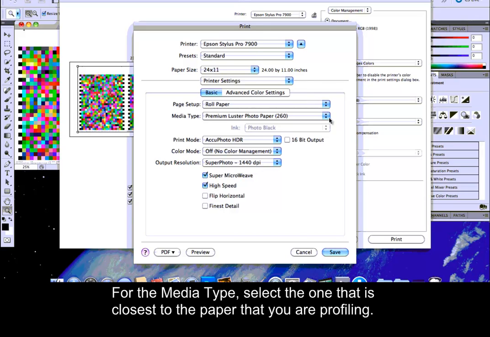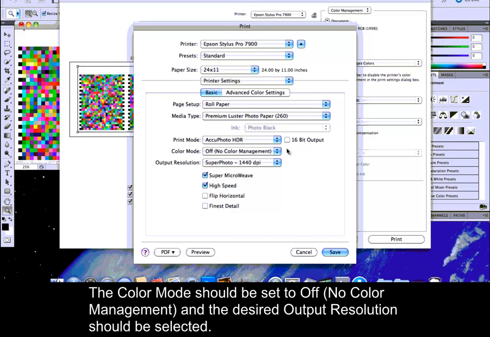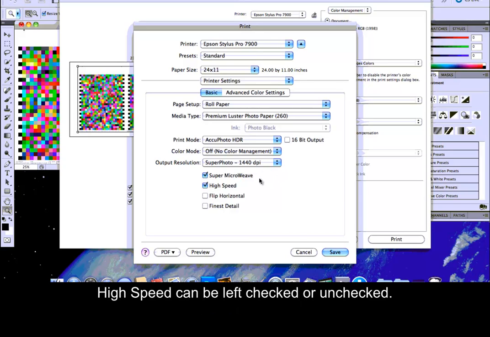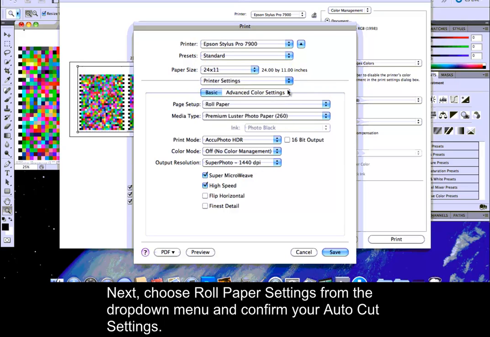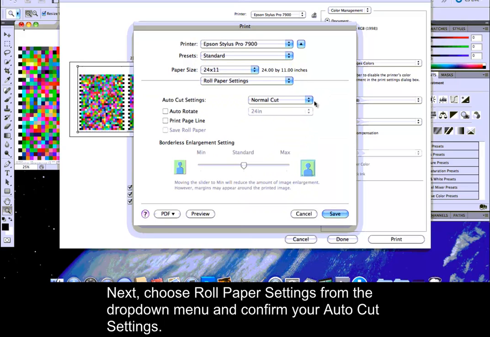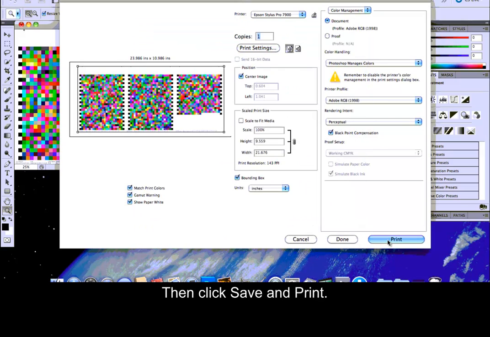For the media type, select the one that is closest to the paper that you are profiling. The color mode should be set to off, no color management, and the desired output resolution should be selected. High speed can be left checked or unchecked. Next, choose roll paper settings from the drop-down menu and confirm your auto cut settings. Then click Save and Print.